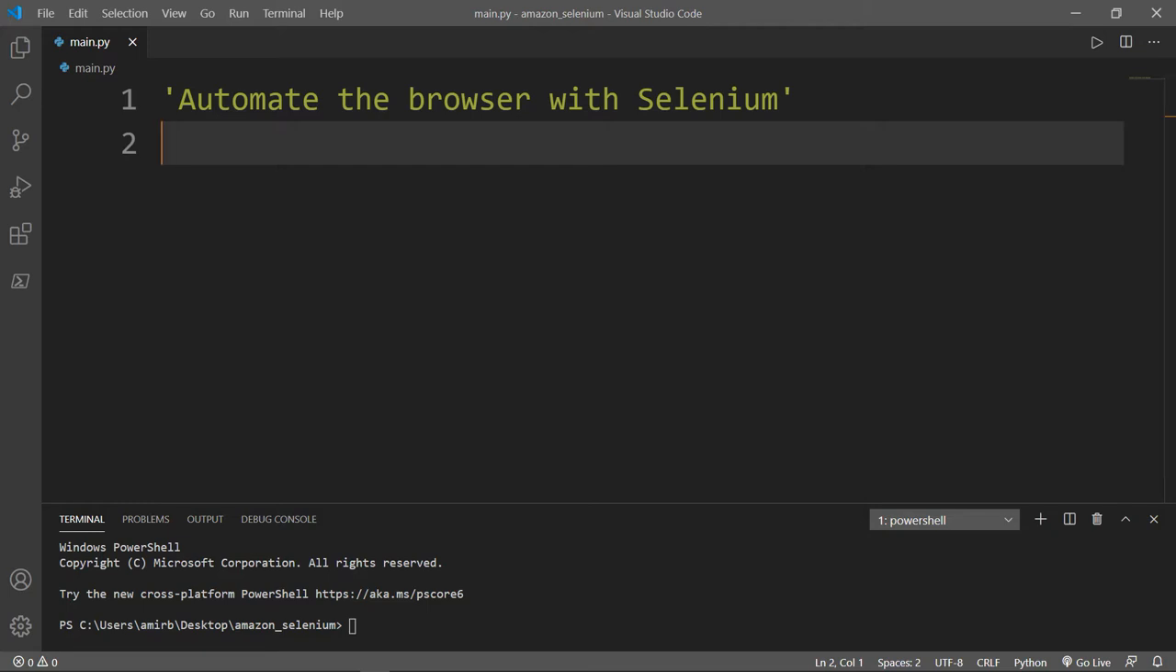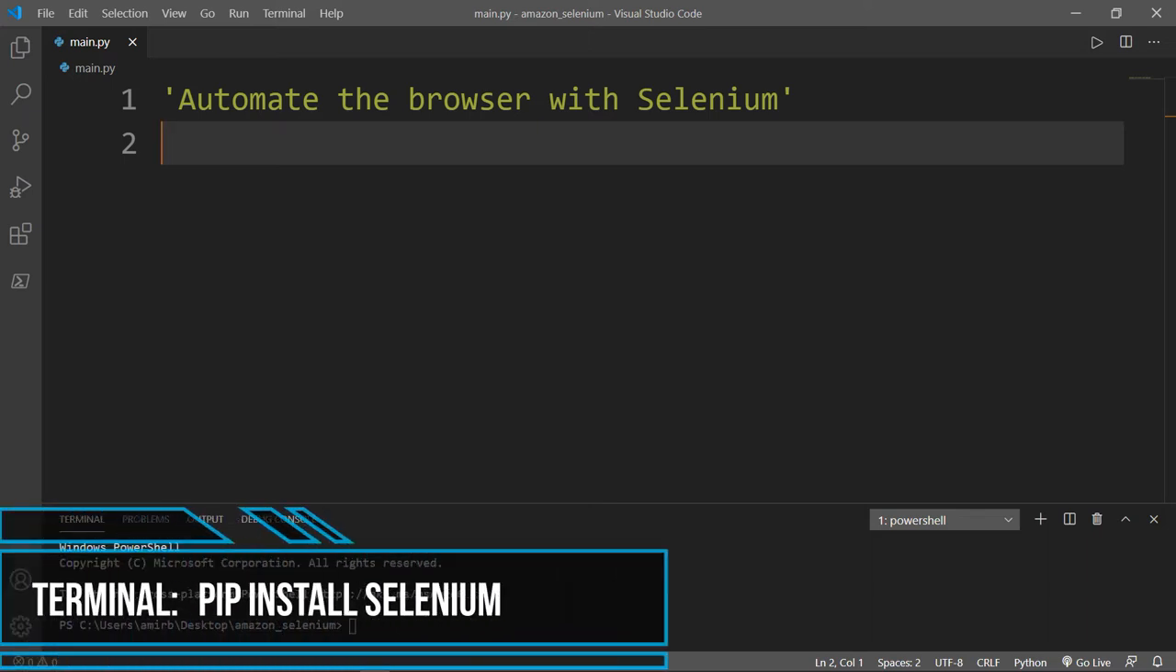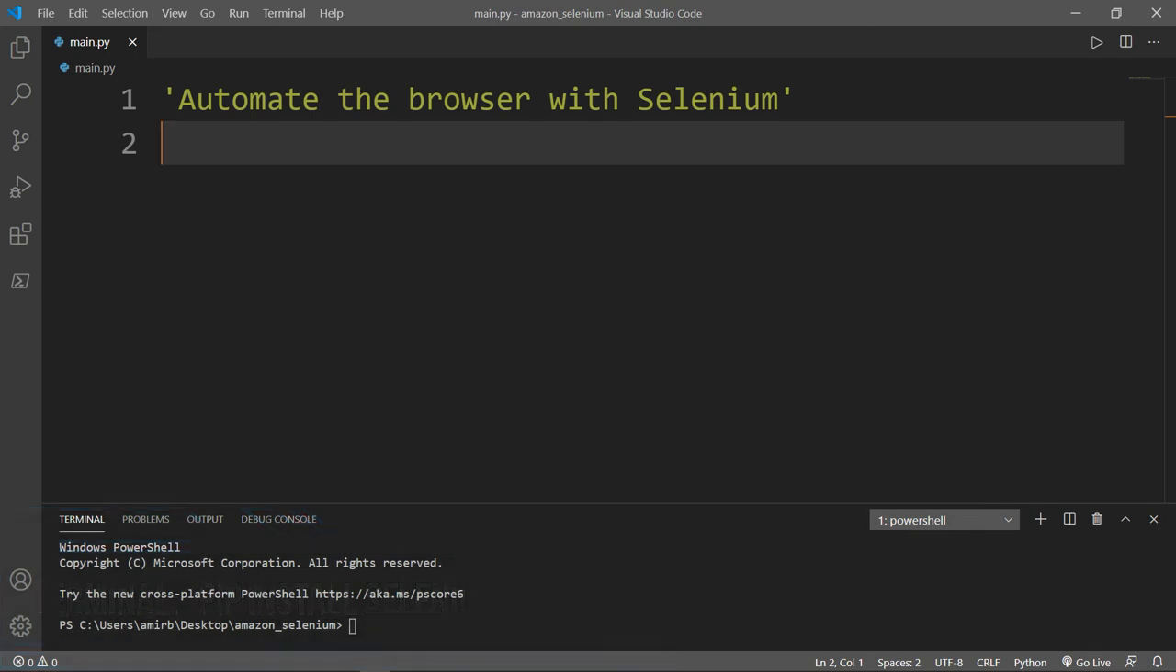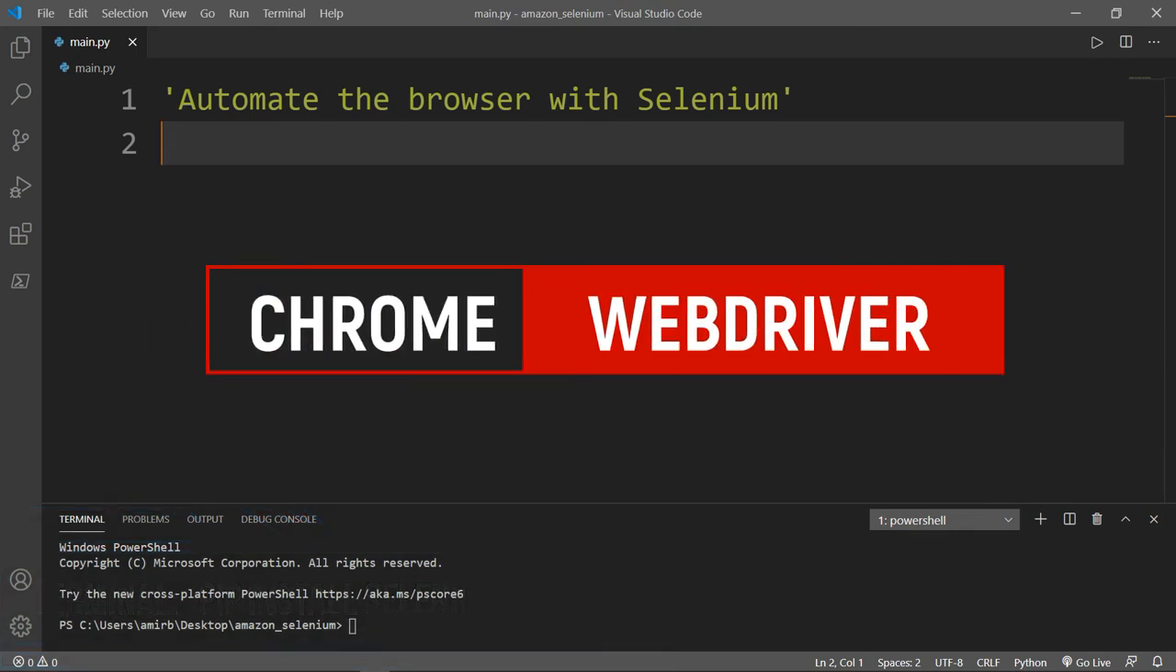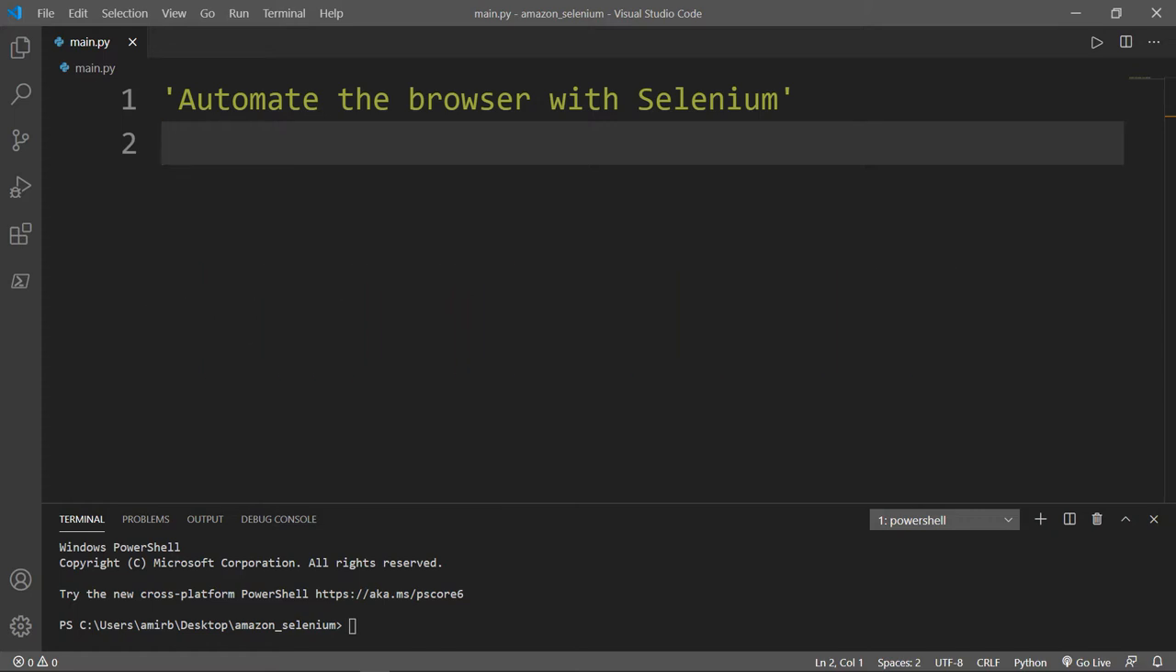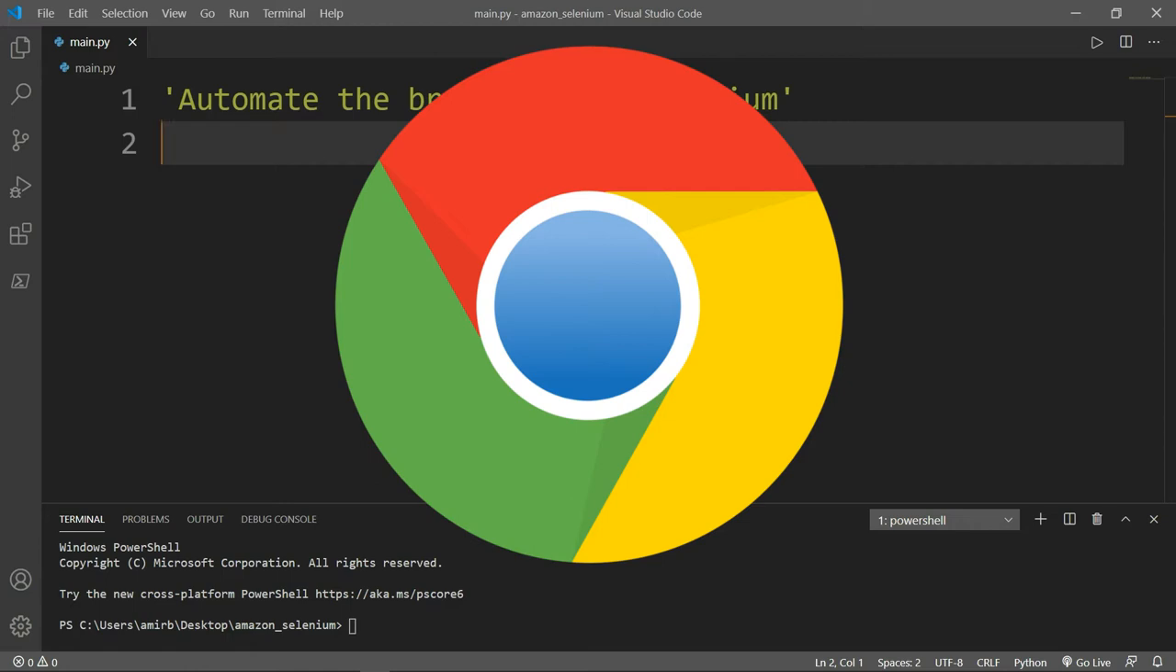Selenium Python bindings provide a convenient API to access Selenium WebDriver like Firefox, Chrome, and Safari. You will need to install Selenium via pip install selenium, like shown on the screen. Selenium requires a WebDriver to interface with the chosen browser. WebDriver is a package to interact with the web browser. In our tutorial, we are going to be working with Google Chrome. So let me show you how to install WebDriver for Google Chrome.